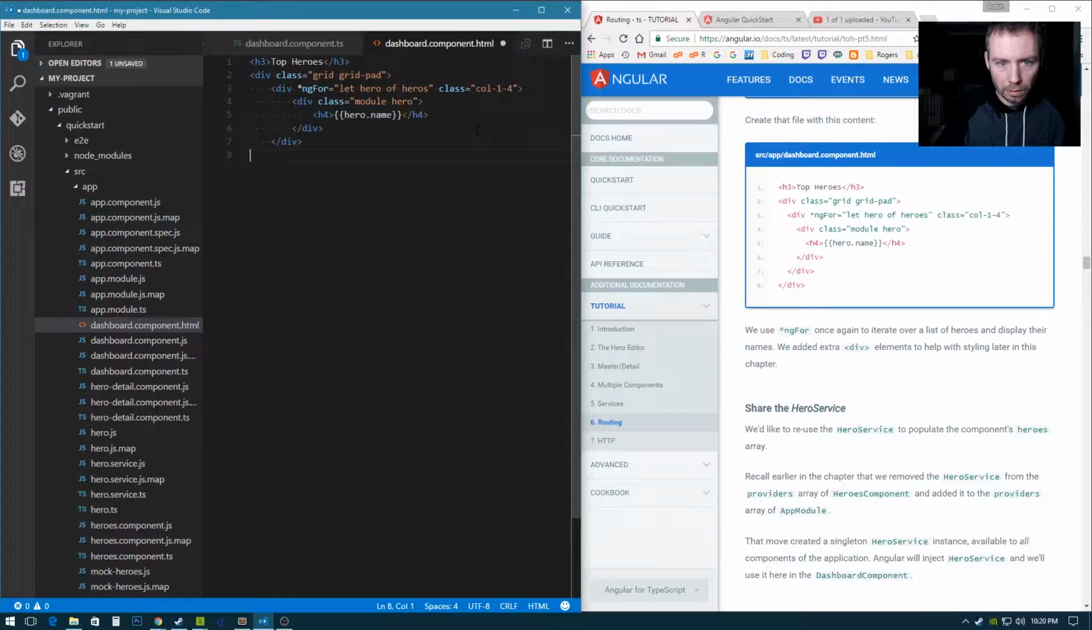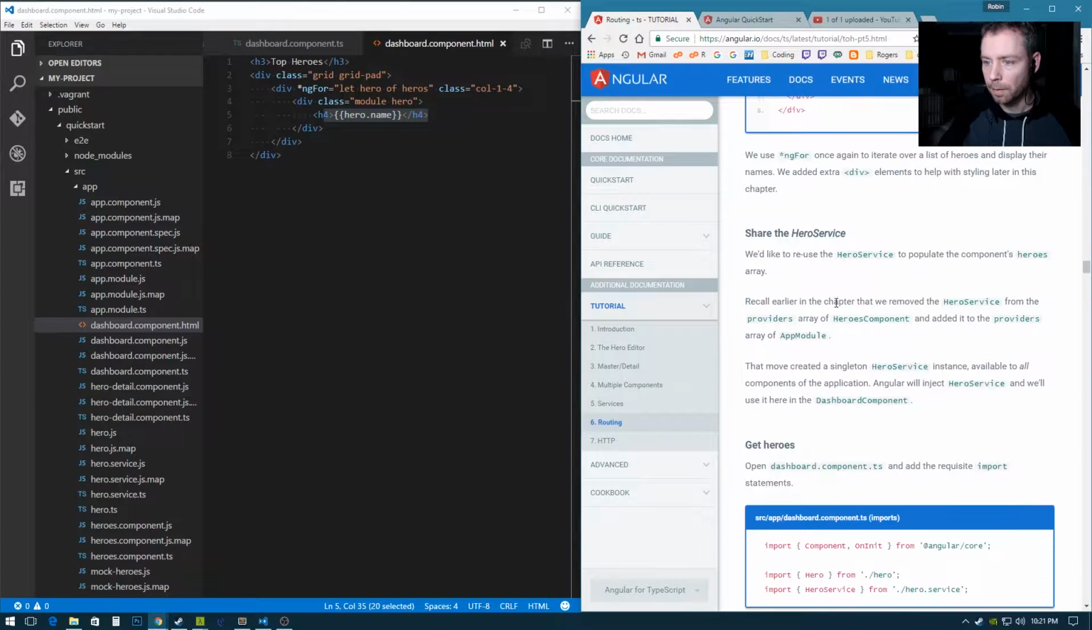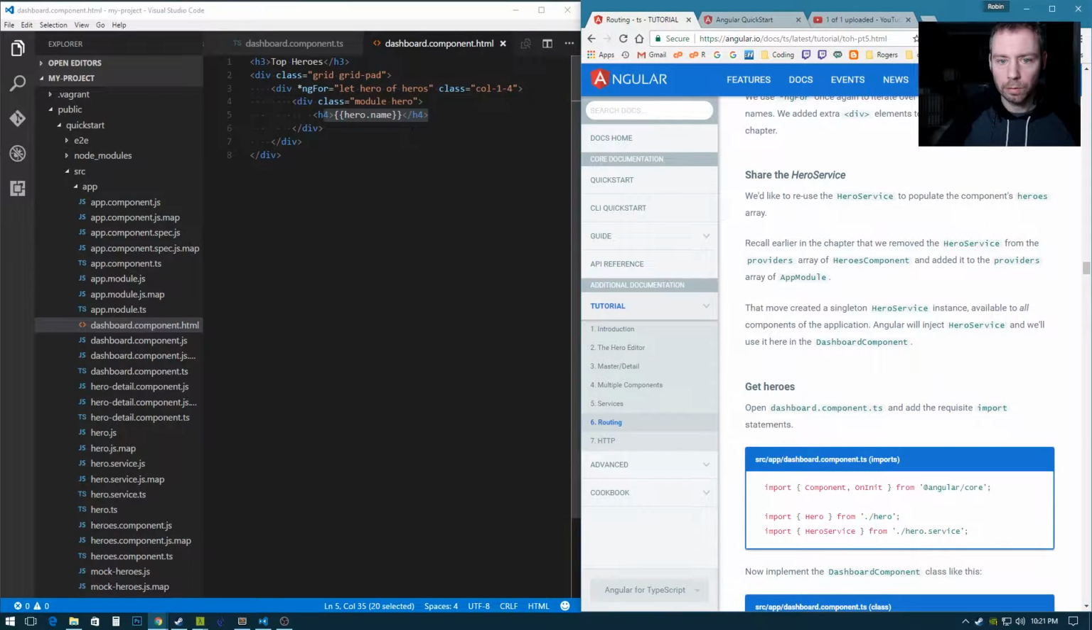And we close these divs. So yeah, we're going to go through a bunch of heroes and output their names in h4s. Easy peasy. The extra divs are for styling.